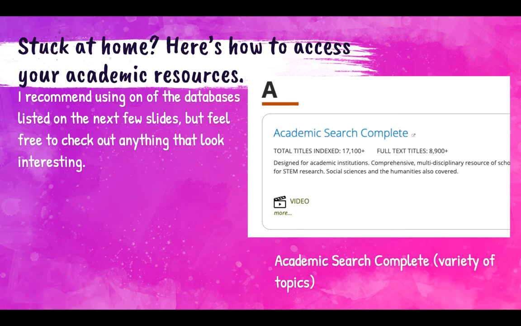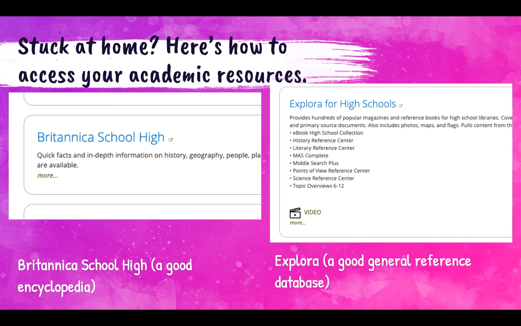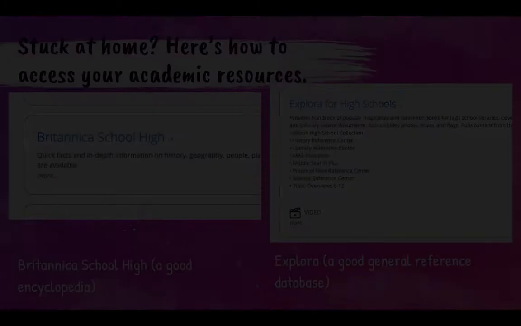I like Academic Search Complete because it covers a variety of topics and it has one of the most expansive selections of titles that you have access to through mel.org. So I recommend starting here, although if you want to narrow down your search, there are other great resources as well. We talked about Britannica School High being a good place for an encyclopedia. Feel free to use that. Explora for high school is good for general reference as well. It doesn't have quite as many as Academic Search Complete, but Explora is still great.